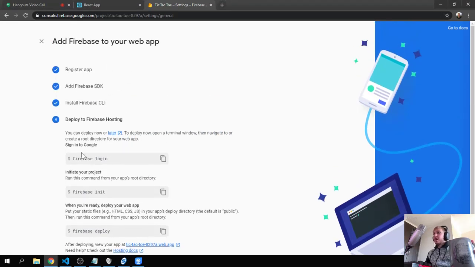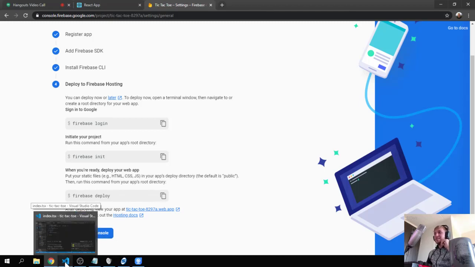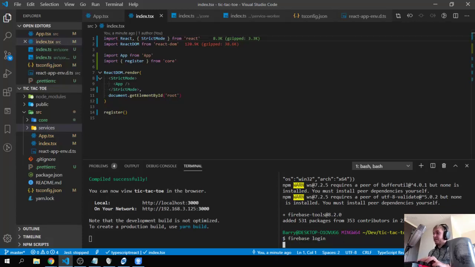This is to do the actual hosting. Maybe we should set that up as well. That would be a good thing to at least have it up and done, then we don't have to come back and do it. I just have to run a few Firebase setup commands. Firebase login. Now, because I've done this Firebase tool setup, I can log in over here.